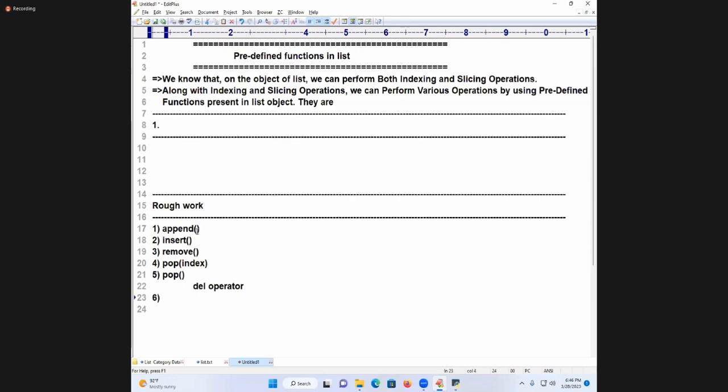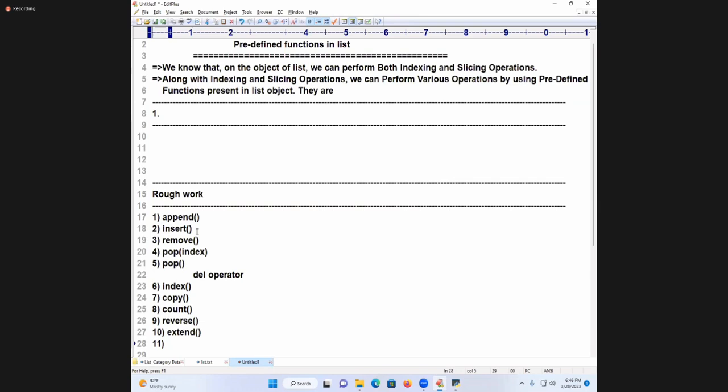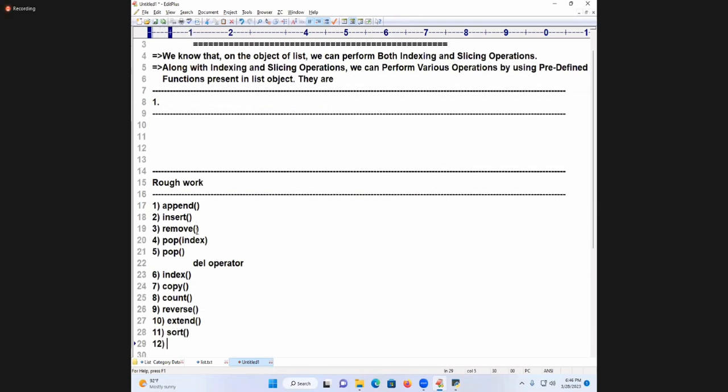Next after that I am going to discuss the index function. Next, the copy function. Next, the count function. Ninth, I am going to explain the reverse function. Tenth is the extend function. The 11th function I am going to explain is the sort function. The 12th is the clear function. Are you following?